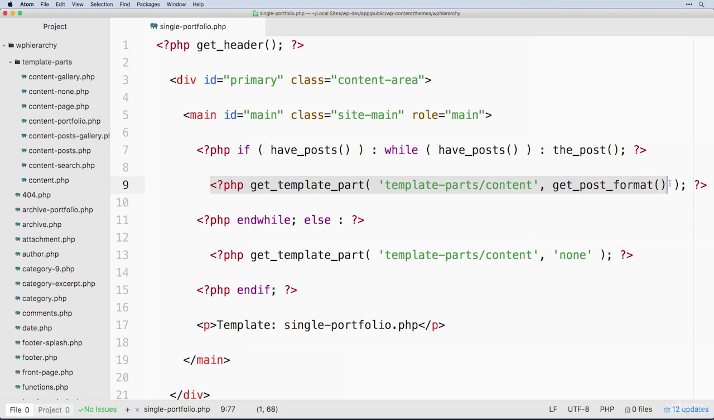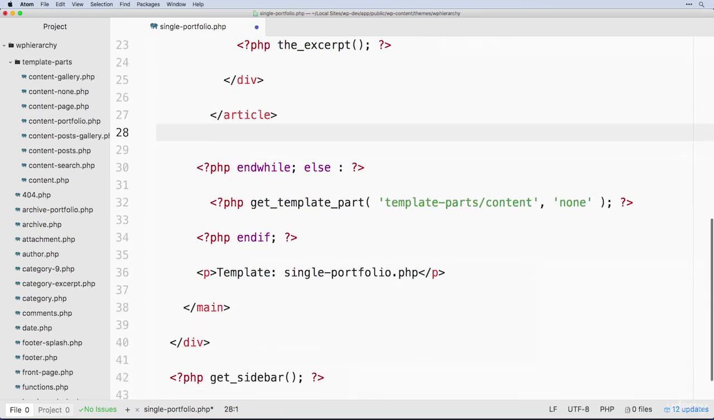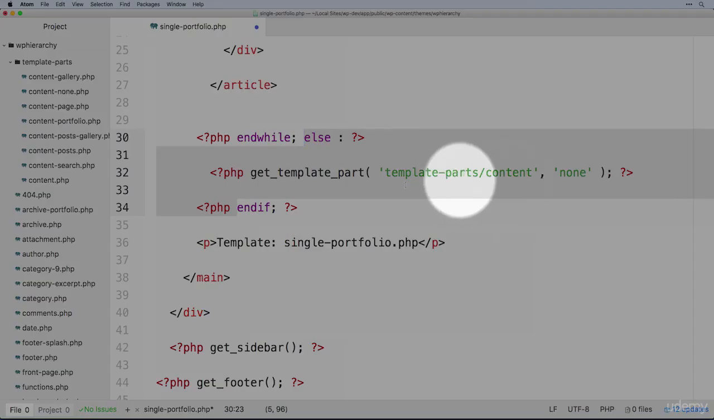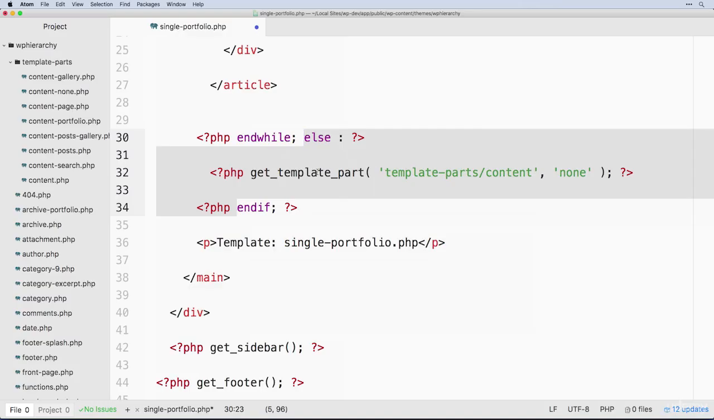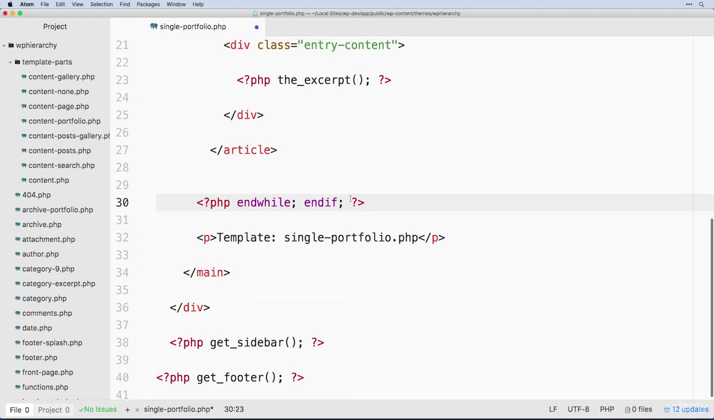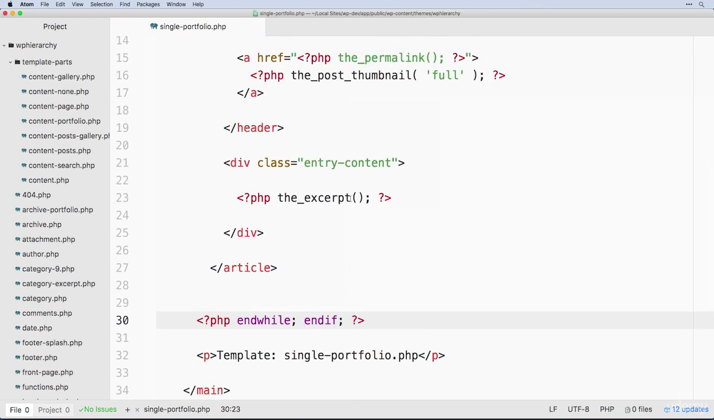inside of our loop. So we'll go ahead and remove that. And I'm actually going to close out this loop. Remember how I said that if we have a 404 page set up, we don't potentially need this other else statement in our loop. So just to show you different options here, I'm going to show you what that looks like. So we have that set up.